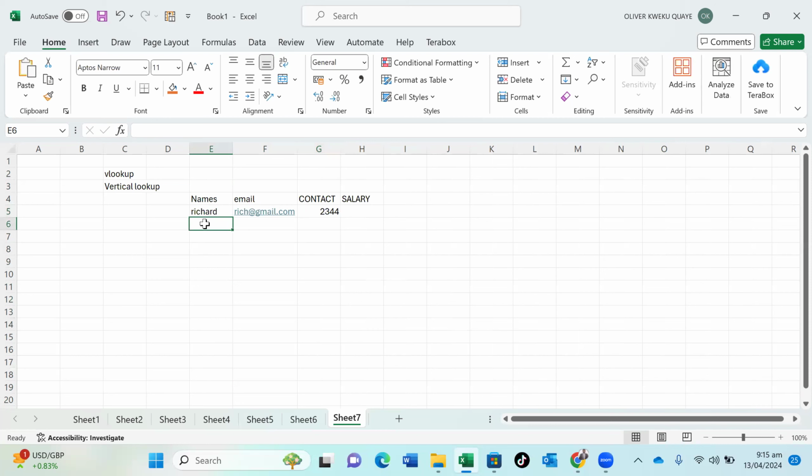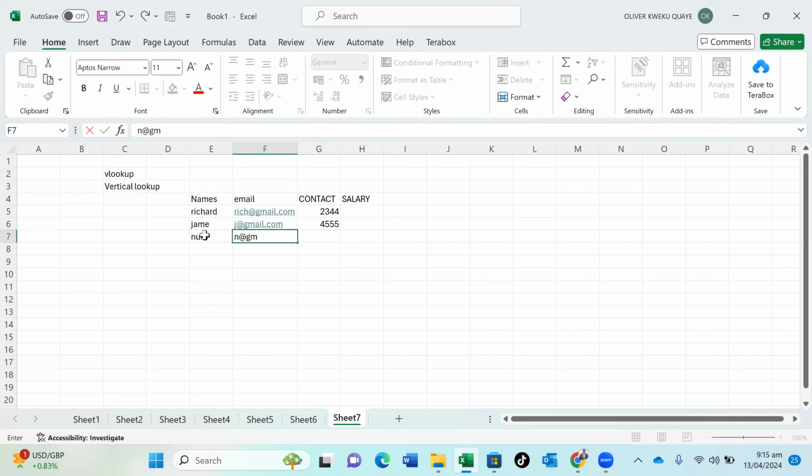+234. I'm looking at James. I'm looking at j@gmail.com. I'm looking at his contact 455. I'm looking at Nuru. I'm looking at n@gmail.com. I'm looking at contact 8567. And salaries, I'm looking at Richard $200, James $150, and Nuru $50.